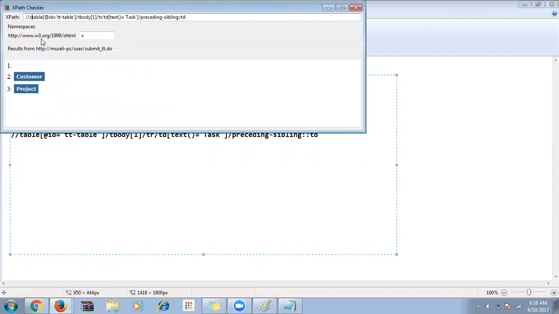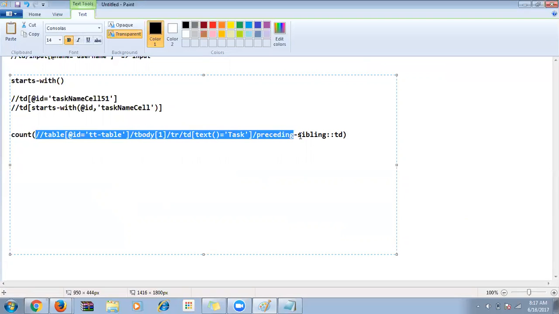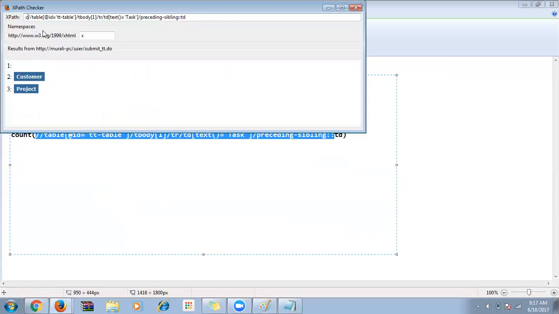Before this, I'll just give count. Before this one, I need to give like this. Sorry, that's my mistake. Yeah, the /, then I need to give this. Okay, that's what will give me properly. Count of. It is 3. Yeah, getting?